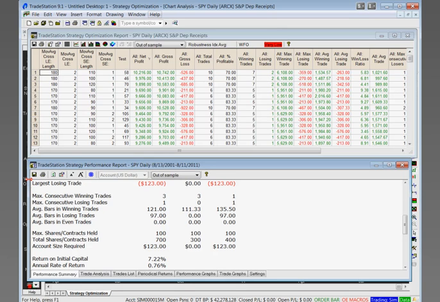Let's review for a moment. One of the goals here is to identify stability and robustness in a set of input parameters. What that means is that as you go through and optimize on different scenarios, the same input parameters tend to come up to the front of the top of the reports.